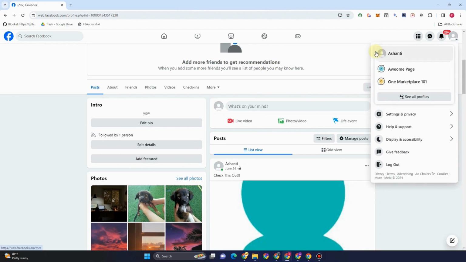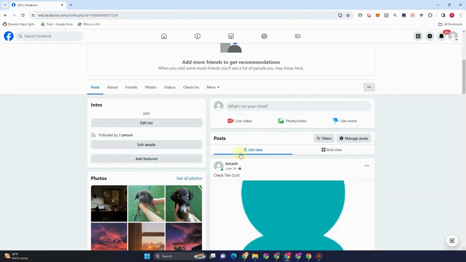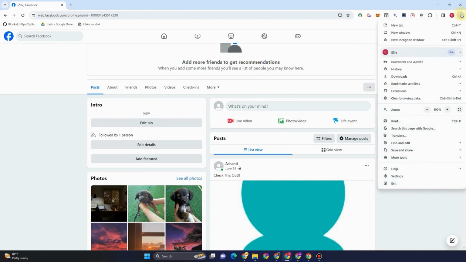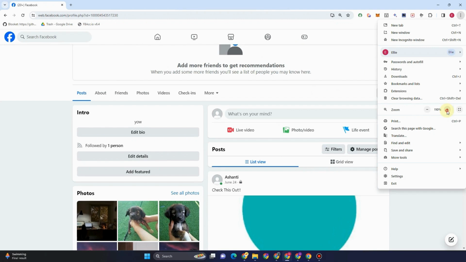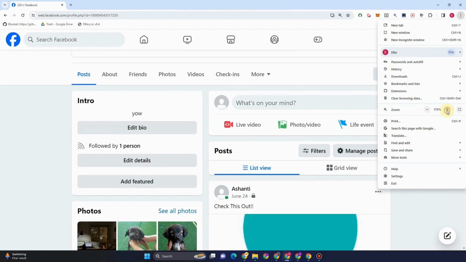Now the second method is you just have to click these three dots at the top right corner, and then on the three dots, you have to scroll down till you see the zoom feature or option. And obviously, if you tap zoom right here, if you want the size to be bigger, then all you have to do is click this plus icon right here.